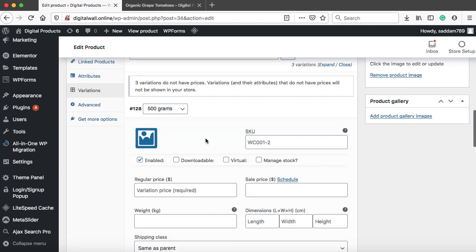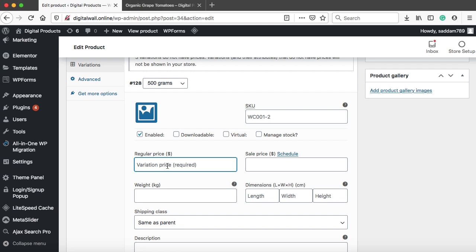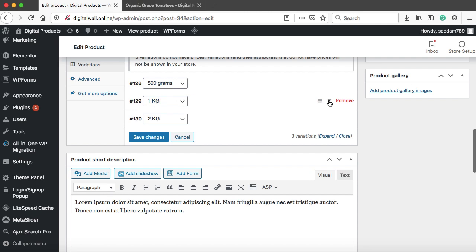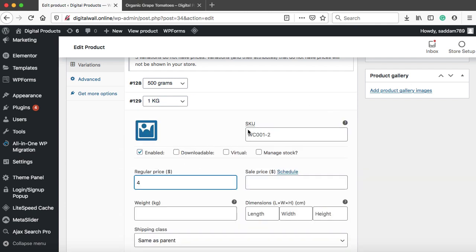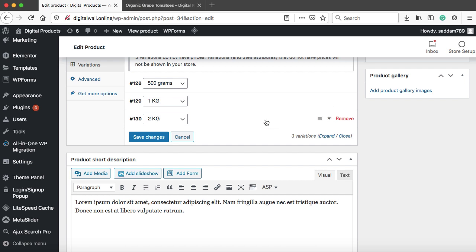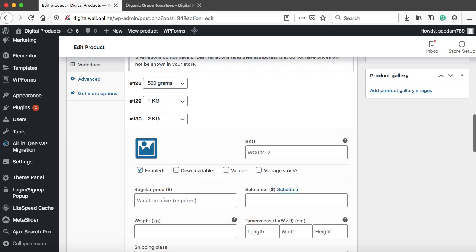So let's click on it and we can open. Now here we can provide the price. For example, for 500 gram, we can sell it for $2. Then for 1 kilogram, we can sell it for 4. And for 2 kilograms, we can sell it for 5. That is just a $1 discount.